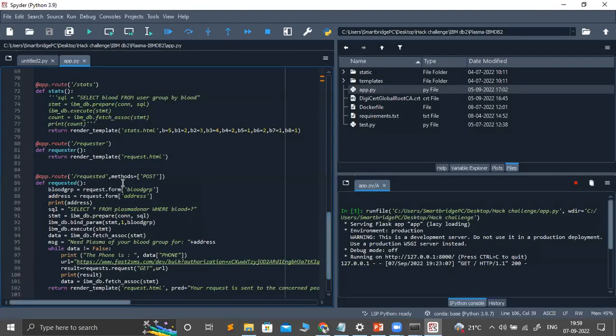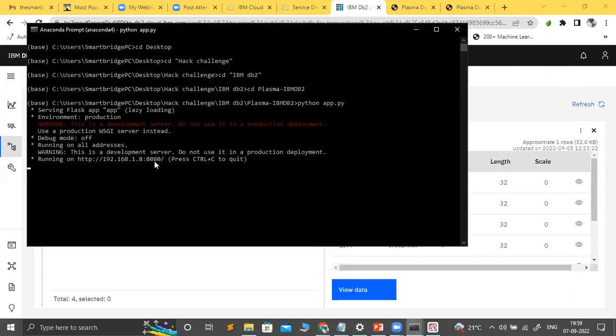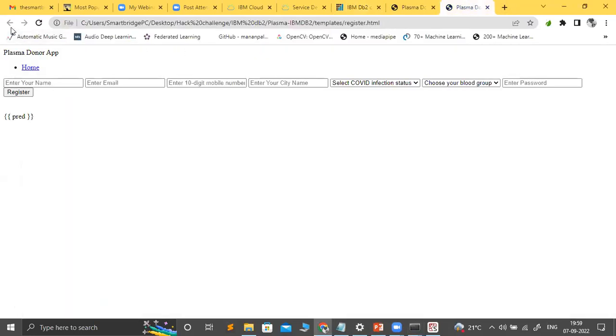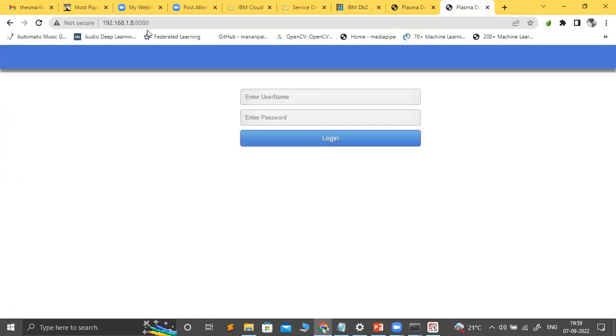When I run this python app.py, which is present in my files, the code I have just shown, it will get hosted on a particular web server. When I copy this and paste it onto Google Chrome, this page will get opened. The plasma donor application page will open.